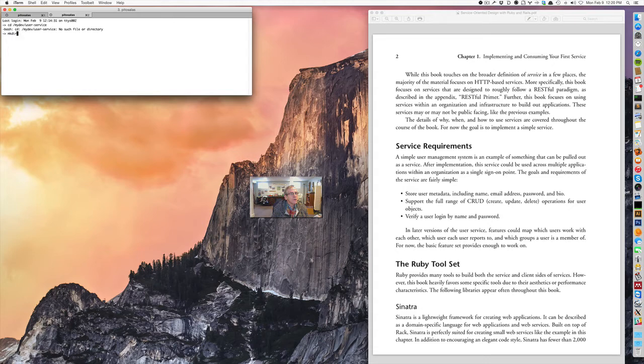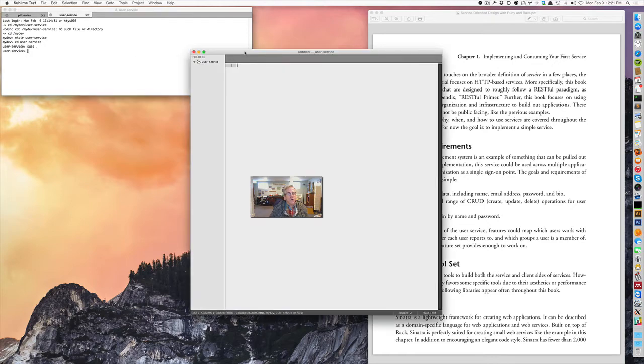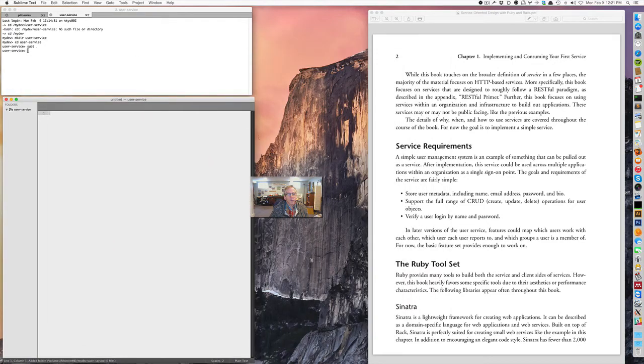Actually, first make it. See, this is not rehearsed. It's all real. Let's see if I regret this later. Okay, and I'm going to go into my text editor, looking at user service, which currently has nothing in it. Okay, so far so good.